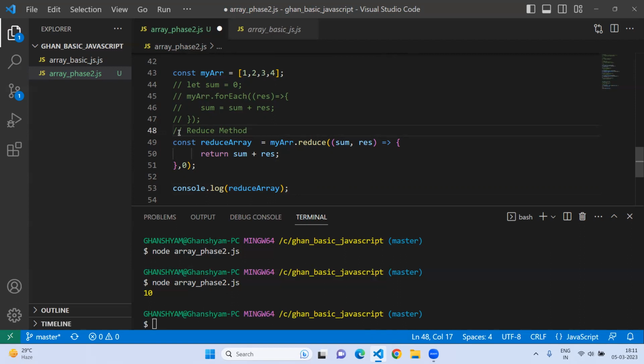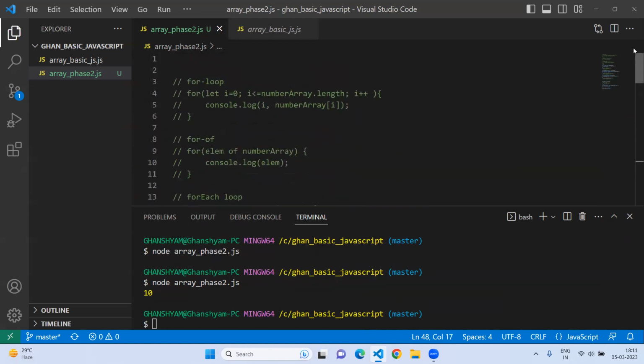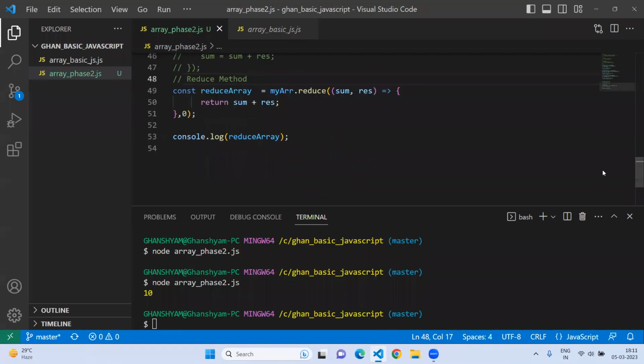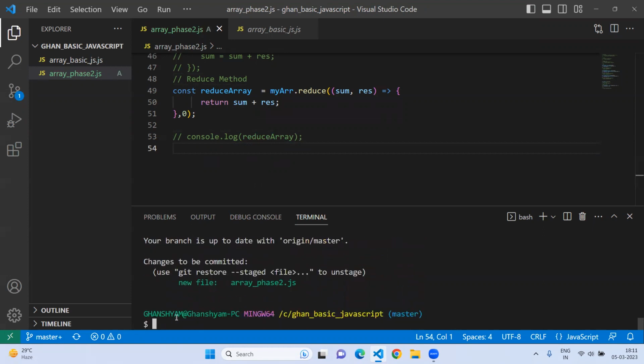Next, I will pick some good topic for you. So these methods I will push from my repo, and these are available in the video description. Okay. These are very important methods.